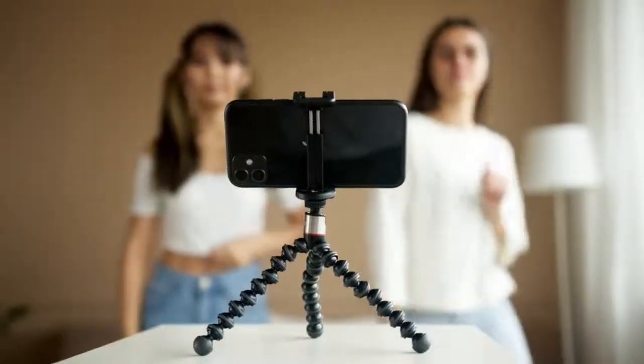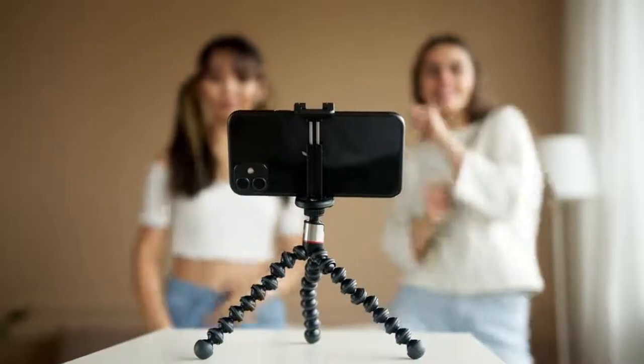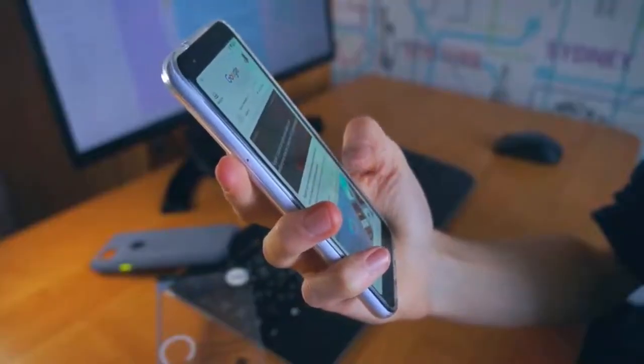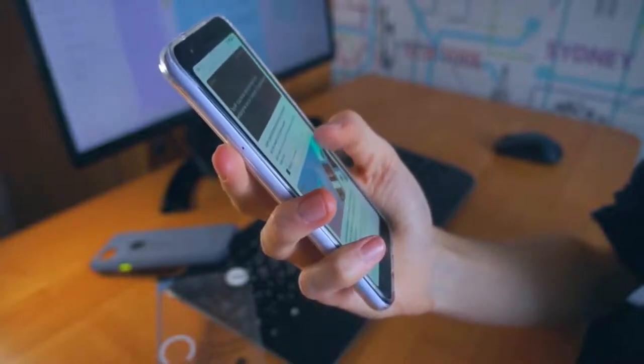Using mobile video for socializing or business promotion is on the rise, and you don't want to be left behind. People post mobile videos on platforms like YouTube, TikTok, Instagram, and Facebook. So in this video, I'm going to show you how to create a mobile video on Canva.